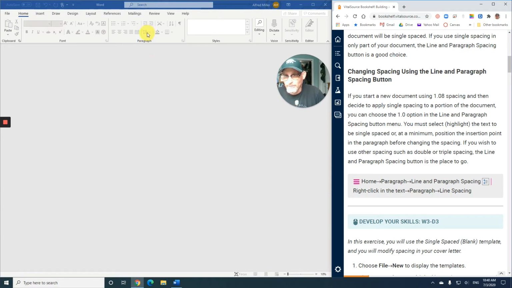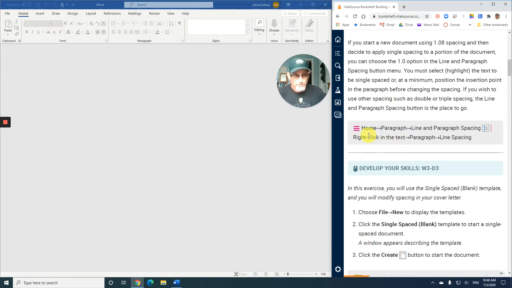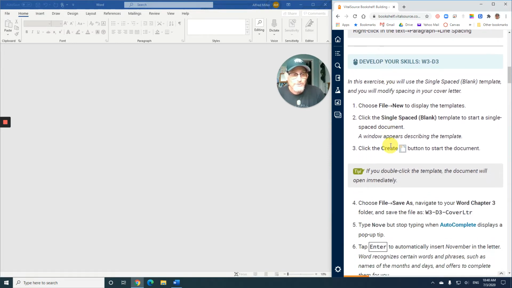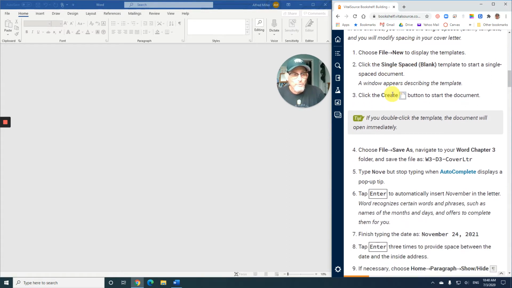It's this button here. I know it's not lit up. You don't see it so well, but I just wanted to point it out. That's what they always talk about in the book here with the gray box and the pink lines. They're reminding you where in Microsoft Word you find the command. I'm going to go here to the next exercise now. Develop your skills W3D3. Step number 1 says choose File New to display the templates.